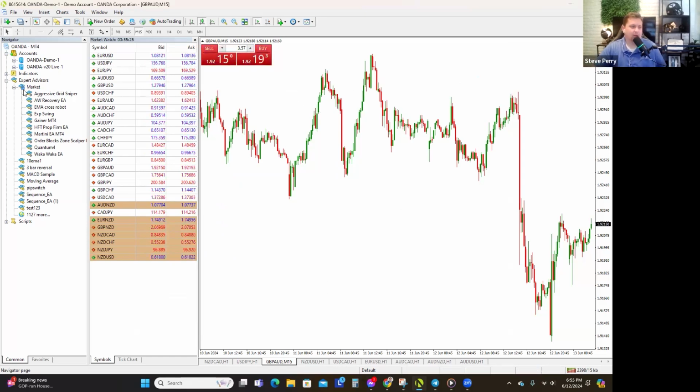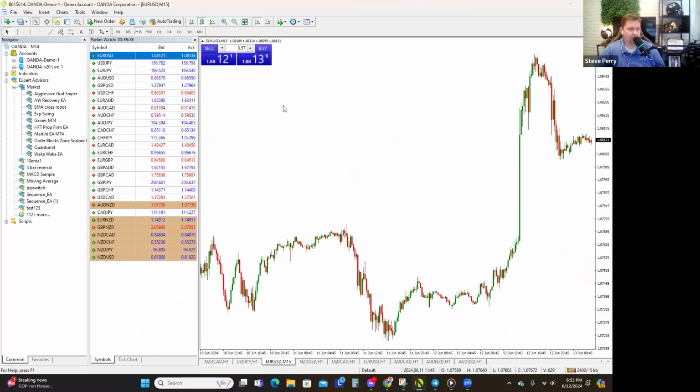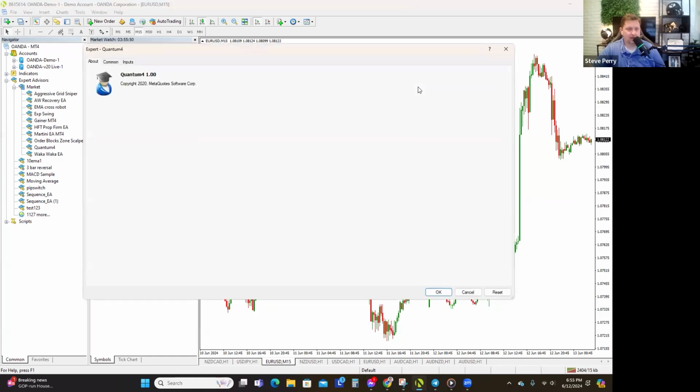Once you open it up, it'll be over here in the navigator. These are your different bots. Then you just drag and drop them onto the chart that you want to trade. So if you want to trade the euro dollar, you would grab the bot that you want. Let's say you wanted to use that Quantum one we just downloaded. I would drag Quantum 4 and drop it into my chart. And then it'll show the settings.